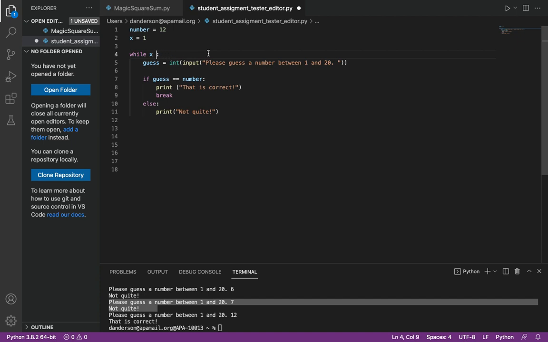So let's say while x is less than 5. If I'm going to give them 5 times to guess, I'm going to have to make x 0 the first time. Let's say while x is less than 5, then we're going to keep on going through the while loop. While that's true, we keep going through.